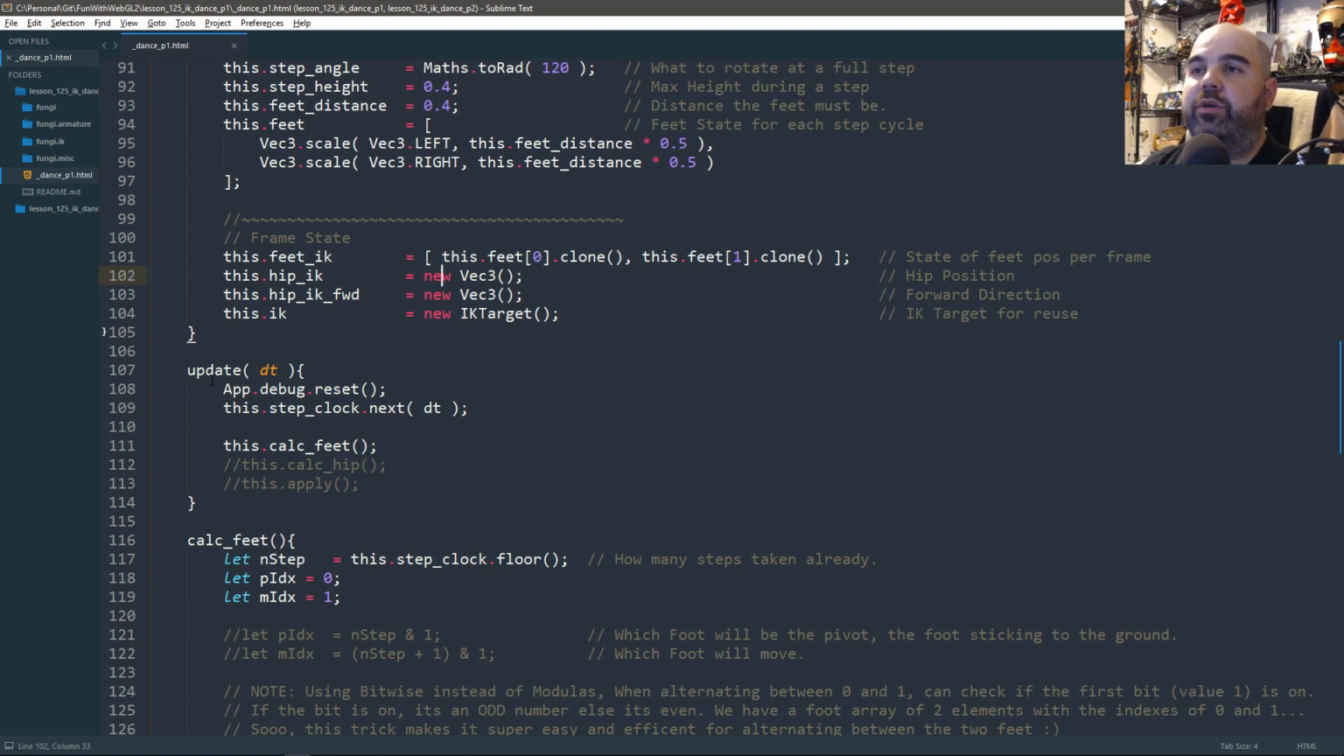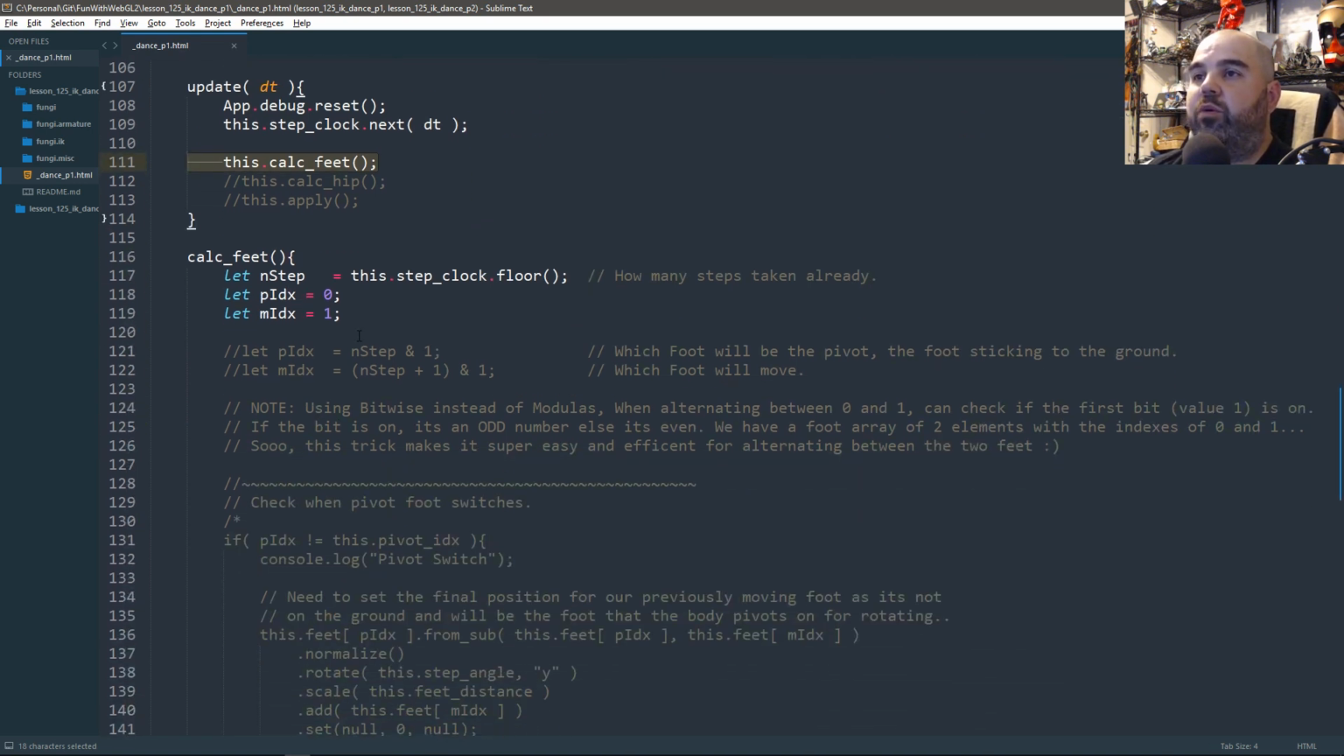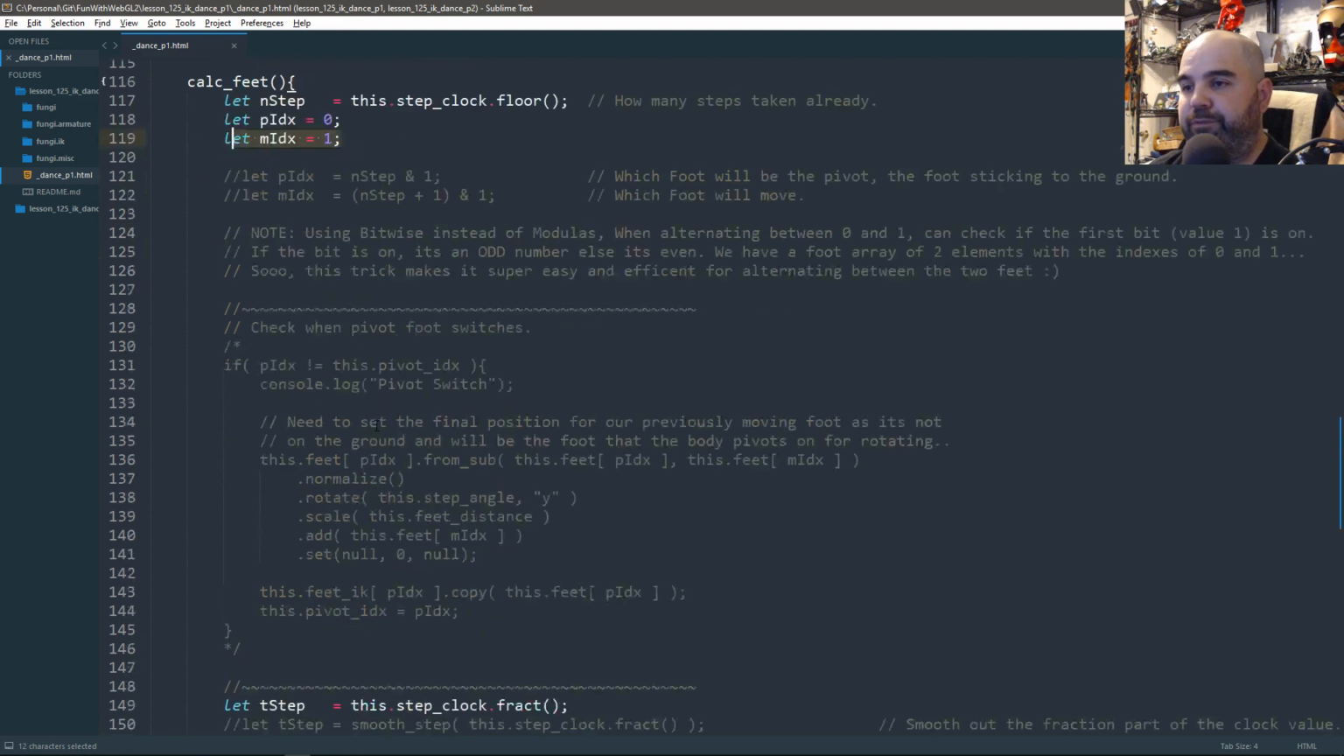The next thing we have is our update function. Every time we have a frame, we call the update function, and we move the step clock forward. Then the first thing we're going to do is calculate where the end effectors of the feet are going to be. For right now, we're going to just grab floor. We don't even need that right now. But right now, we're just going to define our P index and our M index. Anything I put with P in front of it means pivot, and M means move. So 1 foot's going to be pivoting and 1 foot's going to be moving. Right now, 1 foot's going to be at the pivot and the other foot's going to actually move.